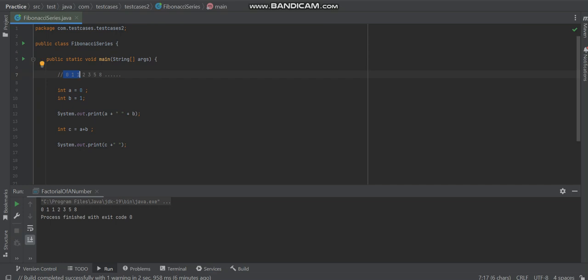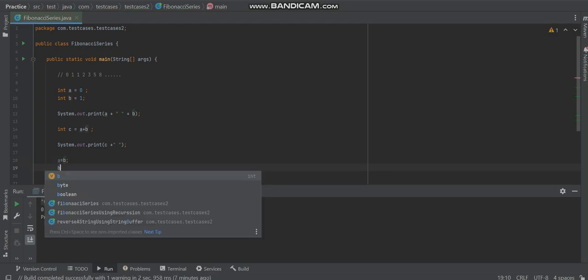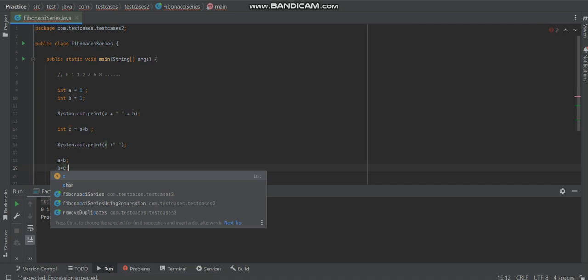Now we have to focus on these things. So like I said earlier, this one is the summation of this and this. So now we have to shift the position of a to 1, and b should be the summation of a plus b. That means c. So b will take the value of c and a will take the value of b. That's what we'll do now. So once we have printed c, we will swap the values. So a equals b and b equals c.